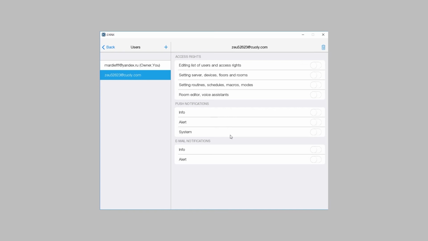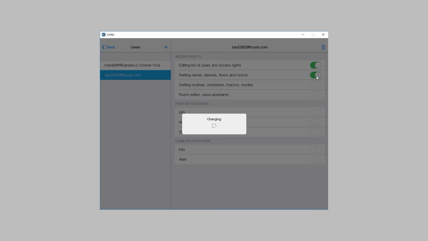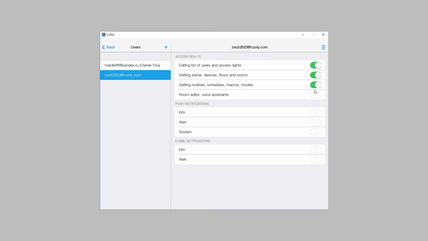An end user can be given access to options of different levels: to editing a list of users and their rights, to editing server and device settings and project structure, to editing project logic, to editing the interface of rooms and the main page. If a user is not given access to certain functions, there simply won't be buttons for these functions in his interface.